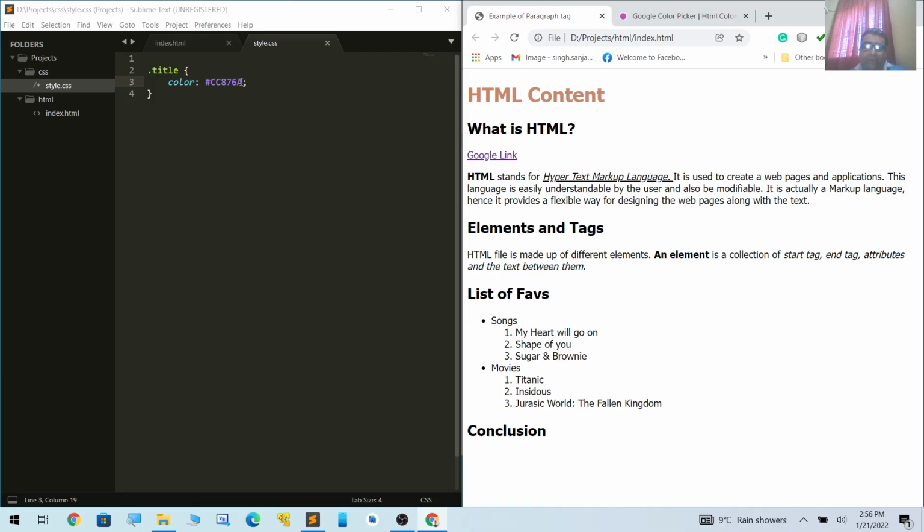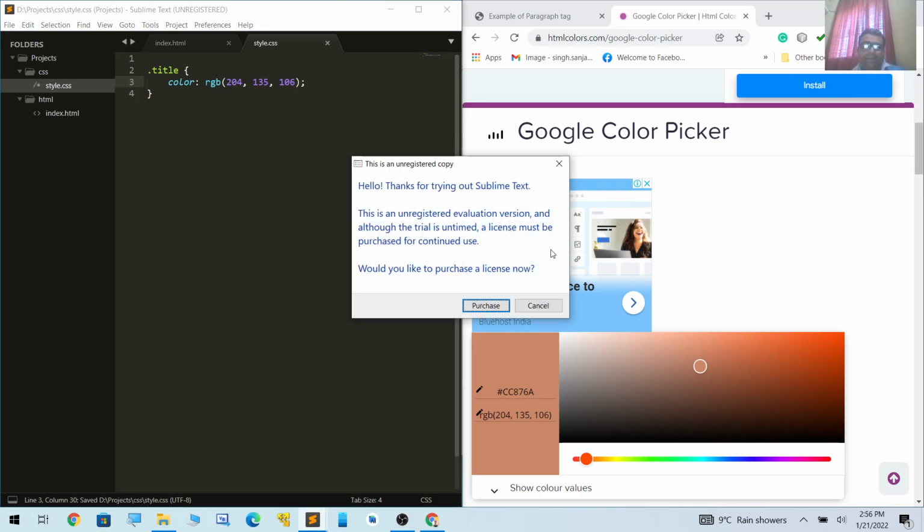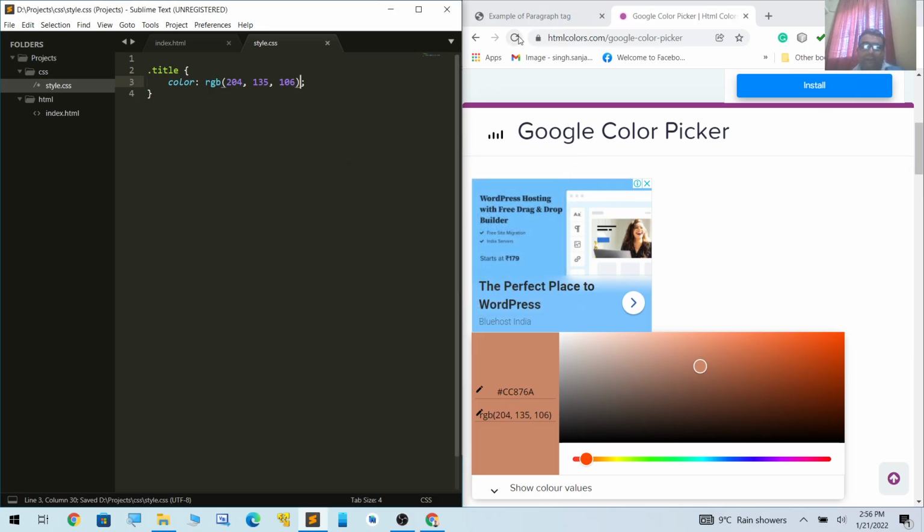But the best way of doing it is using RGB, which specifies the color values in the range 0 to 255, right? So we just copy this, done. We just save it, then refresh.